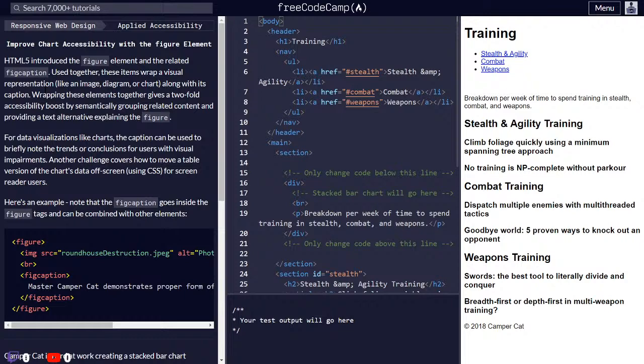For users with visual impairments, another challenge covers how to move a table version of the chart's data off screen using CSS for screen reader users. Here's an example. Note that the figcaption goes inside the figure tags and can be combined with other elements. So this is the figure. This is the full figure. Inside of this we have the image, photo of Camper Cat executing a roundhouse kick, and we have the break. So this is a line break, and we have the caption, figcaption. So this figcaption goes inside the figure.